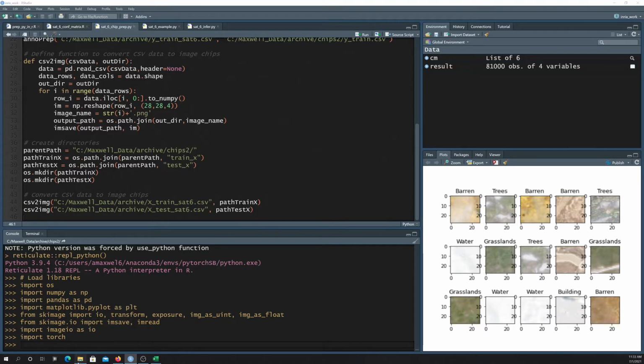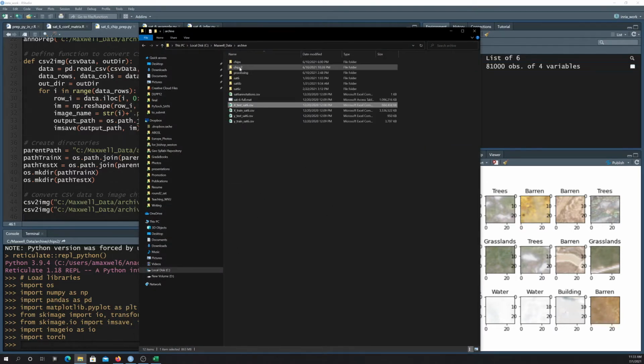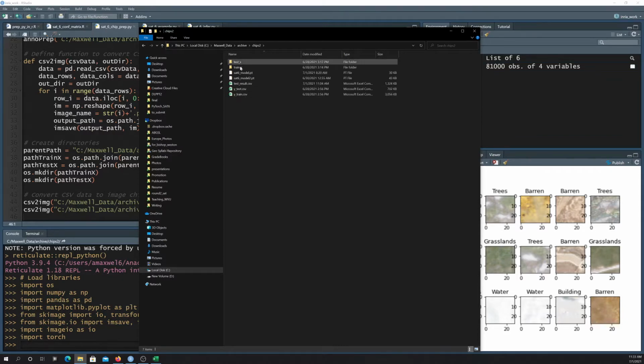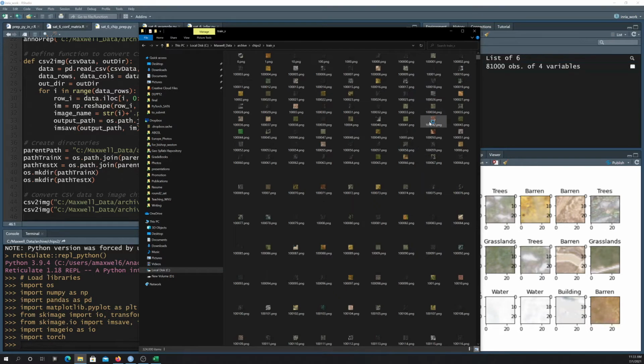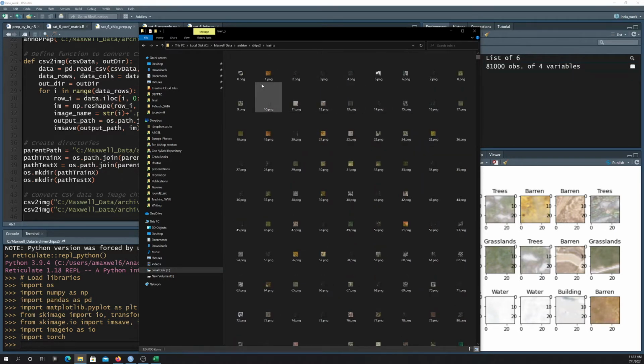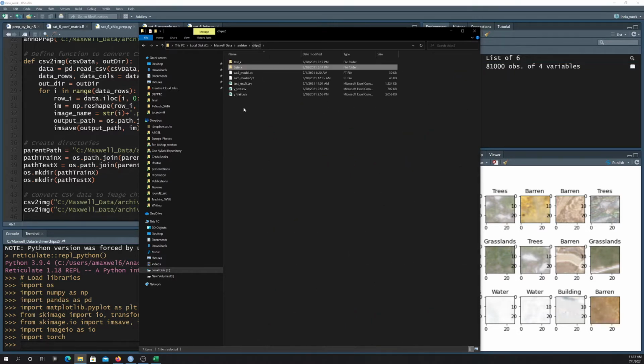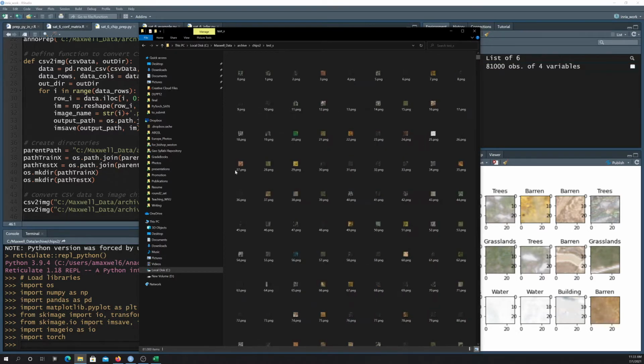Let me show you what the output of that is. So this is the chips2 folder, and again, those are the subdirectories that we created. In this train X folder, we have all of these little tiny image chips, 28 by 28 by 4 channels. And you can see there's a total of 324,000 image chips to train on. And then the test X is the test set, and you can see it's the same thing, but there's 81,000 images there.